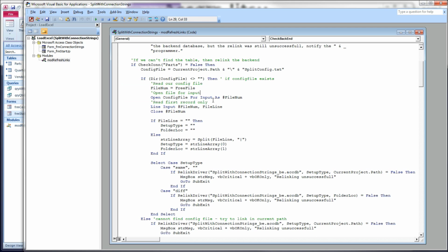The first thing we want to do is read our configuration file. So we're going to get the first free file number using the FreeFile function, load it into the file num variable. Then we're going to open the config file. This is the string we just built from up here. Open the config file for input using the file num we just obtained. And then we're going to read the first record from the file.